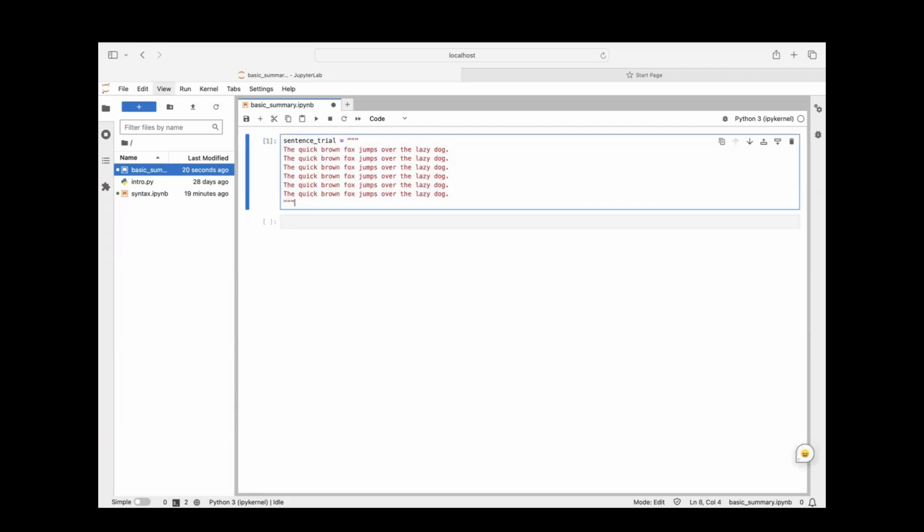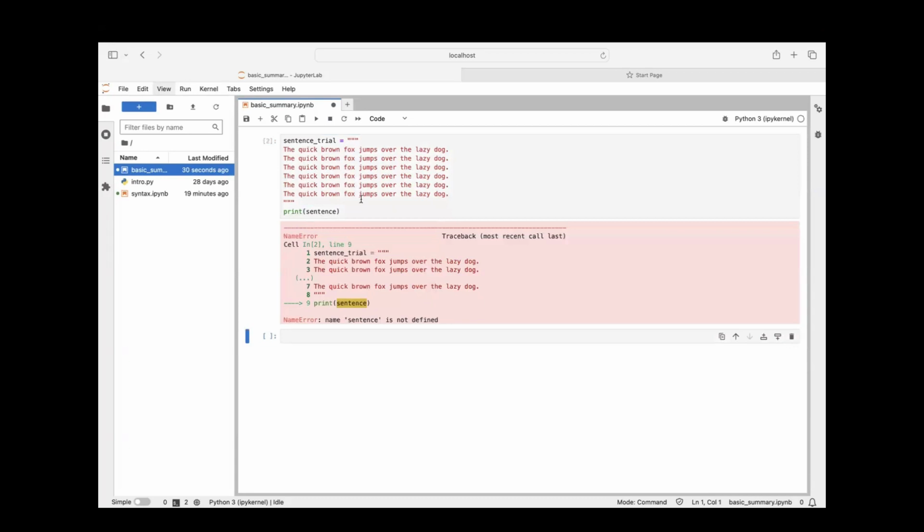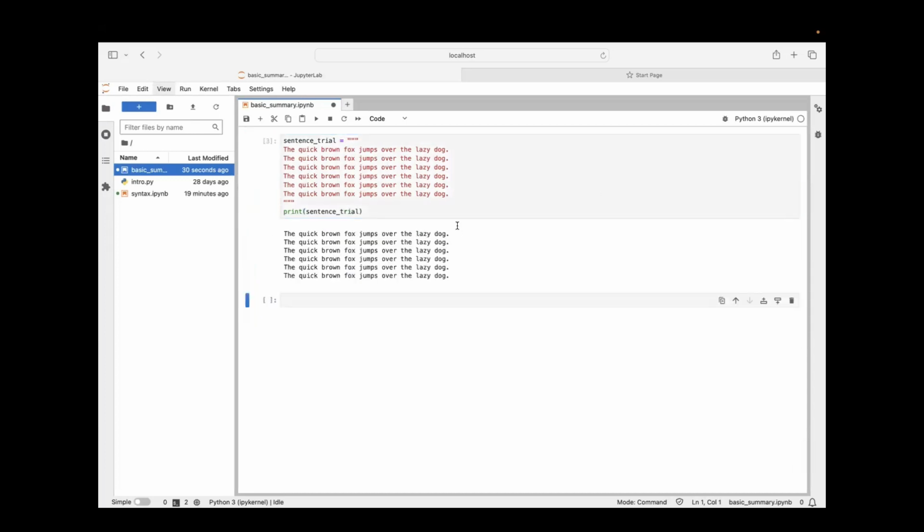And when we say we'll print sentence, then we have it printed. We have an error. The name is sentence trial. And when we run again, we have it.